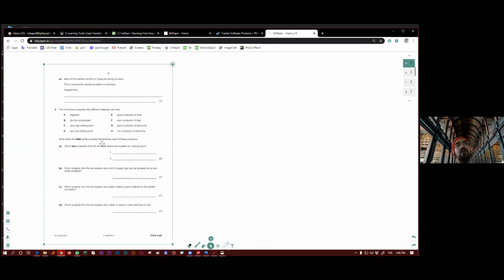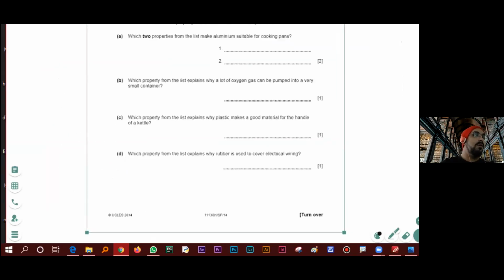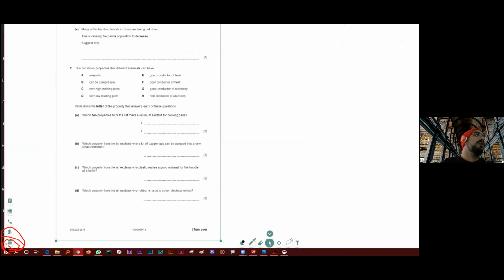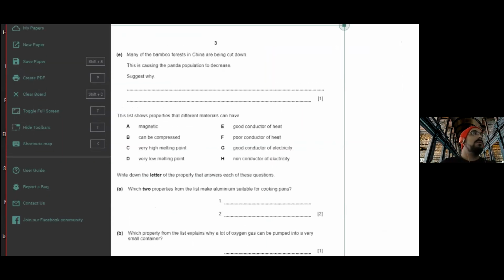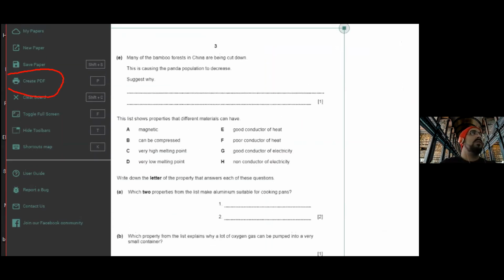I can solve the question and explain it. This depends on your subject, on your lesson. Now I finish my explanation, I finish my class. So I can come here to the left bottom corner and click here. Just come here, create a PDF.